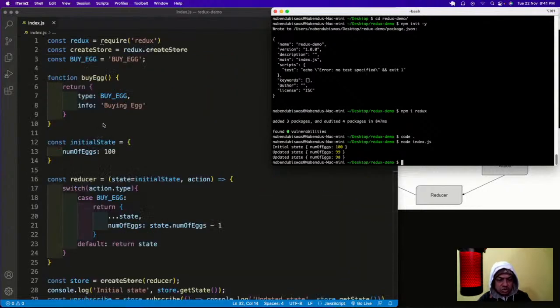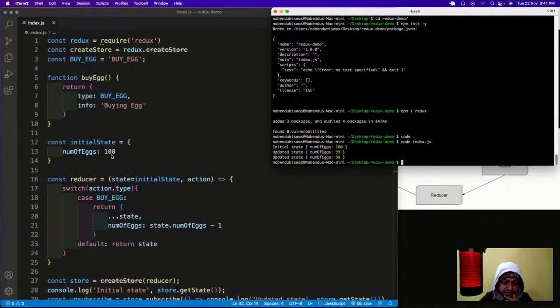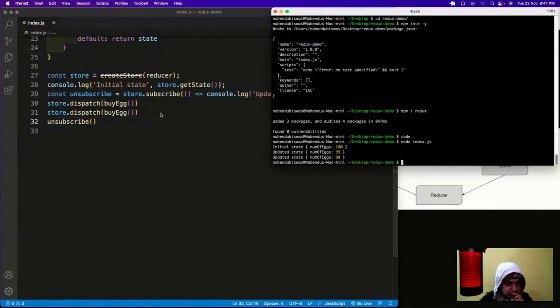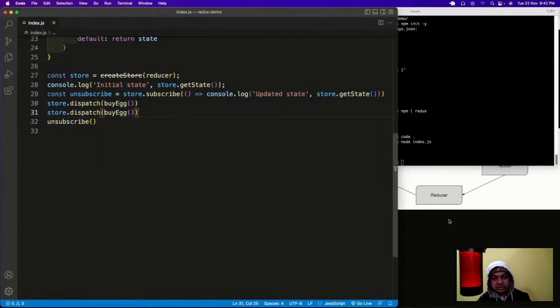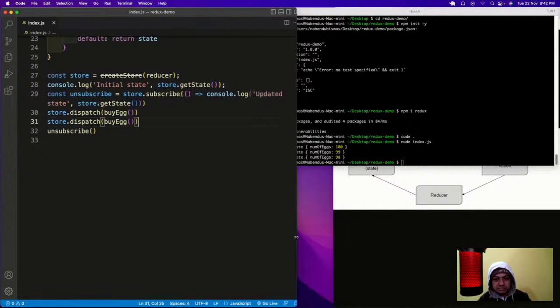Let us go through all this and see where it starts. Everything is created here, then it will come to line number 28 and run initialState store.getState. At this moment the state is 100, so it will get this global state of 100. Now this subscribe is there.